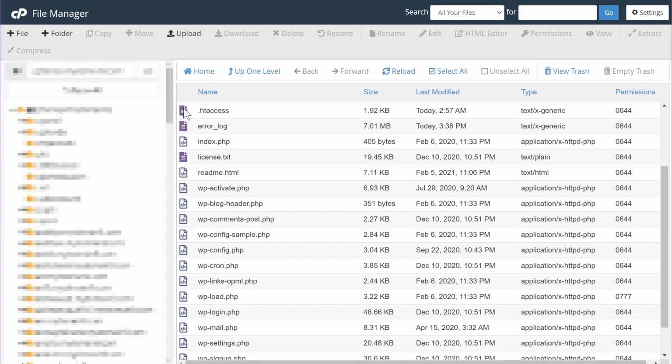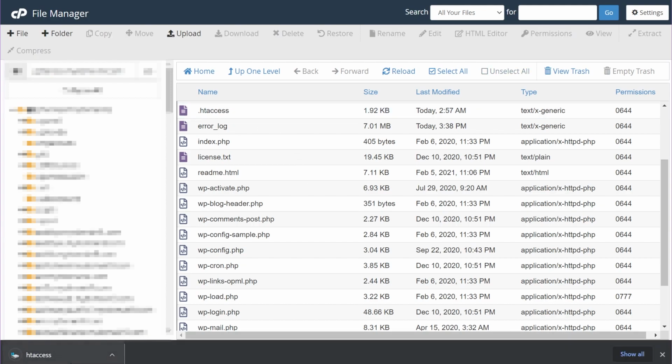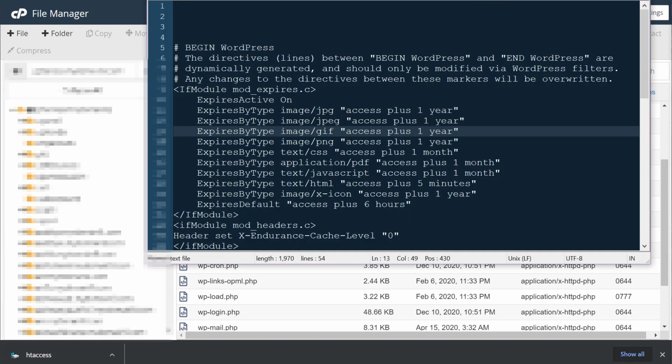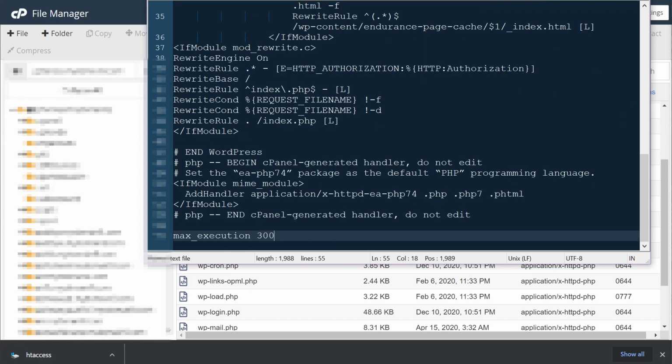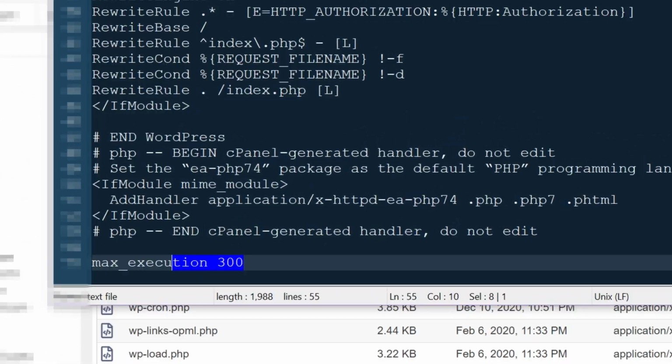I'll download this file by double clicking it and it's downloaded to my computer. Let me open it up in Notepad once again. Once the file is open, just scroll to the bottom of the file and add this line of code. Let me highlight the line of code for you.